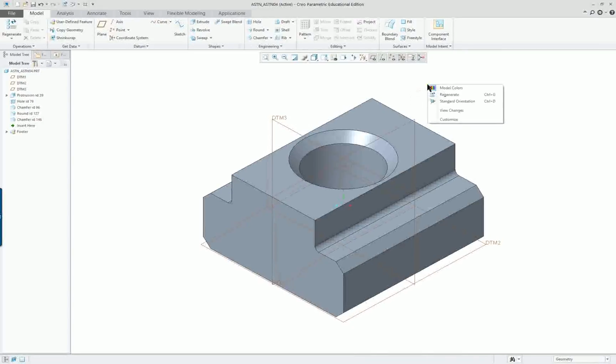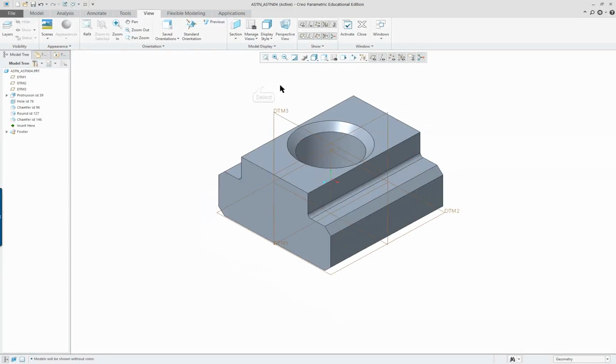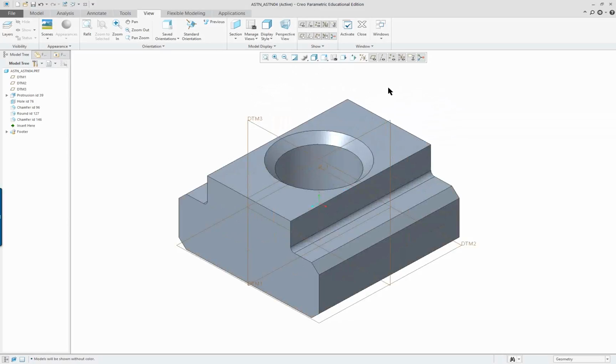And while we're there, you can see I put model colors in there. So let's click on model colors. Oh, nothing happened. That's interesting. Let's go over to view. That's very interesting. I'm not getting my appearances menu as being active. And I'm not really sure about that because I don't remember doing anything special or unique about it.